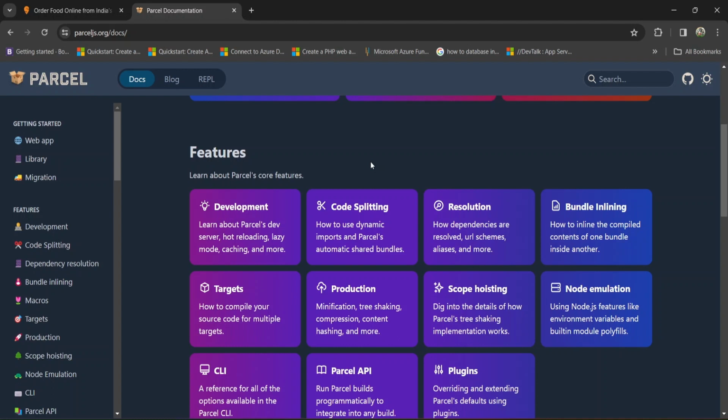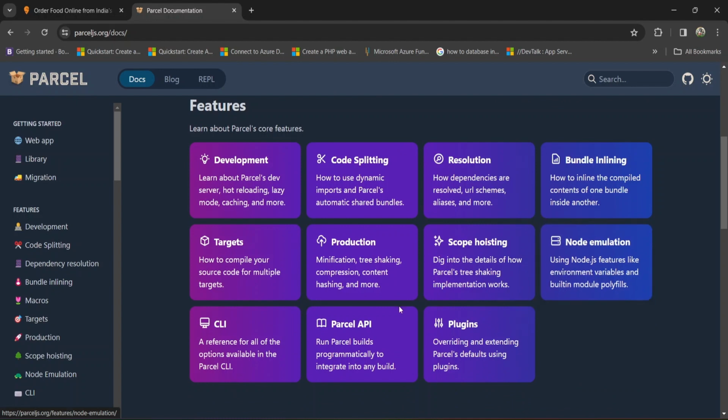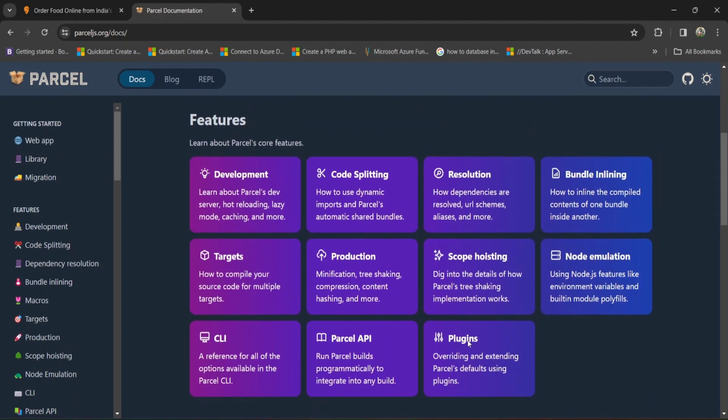Using components gives code reusability: whenever we want that code, we can use it. There are also resolution, bundle inlining, targets and production features. In production, minification will minify our code, making the application lightweight. There are also tree shaking, compression and content hashing, which converts the code into a non-understandable form. Scope hoisting, node emulation, CLI, Parcel APIs and plugins are all features of Parcel.